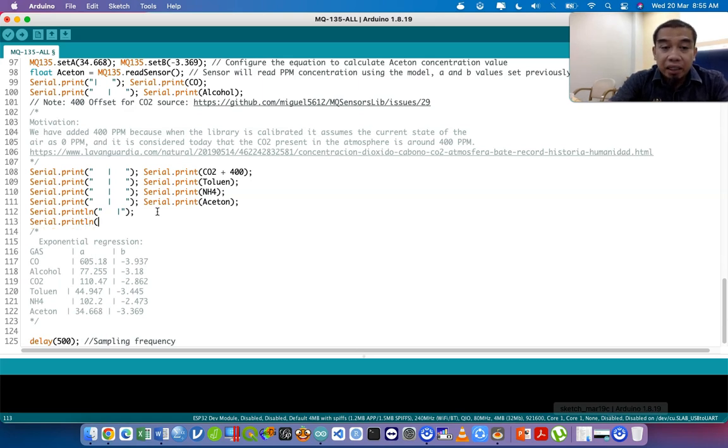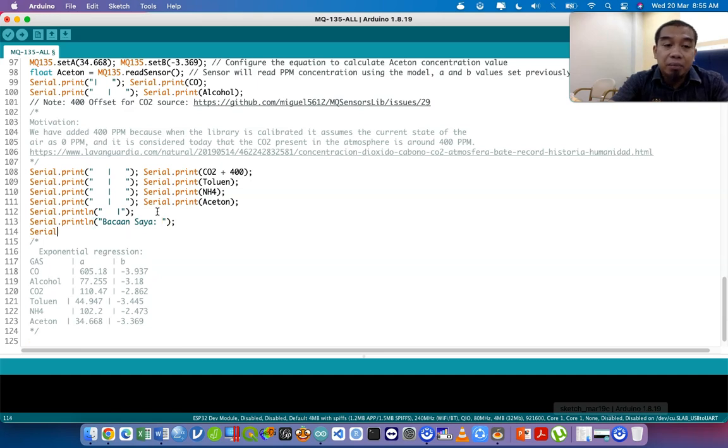Serial.println. You can put your own notation. Notation maksudnya anda punya label lah. Bacaan saya, example lah.